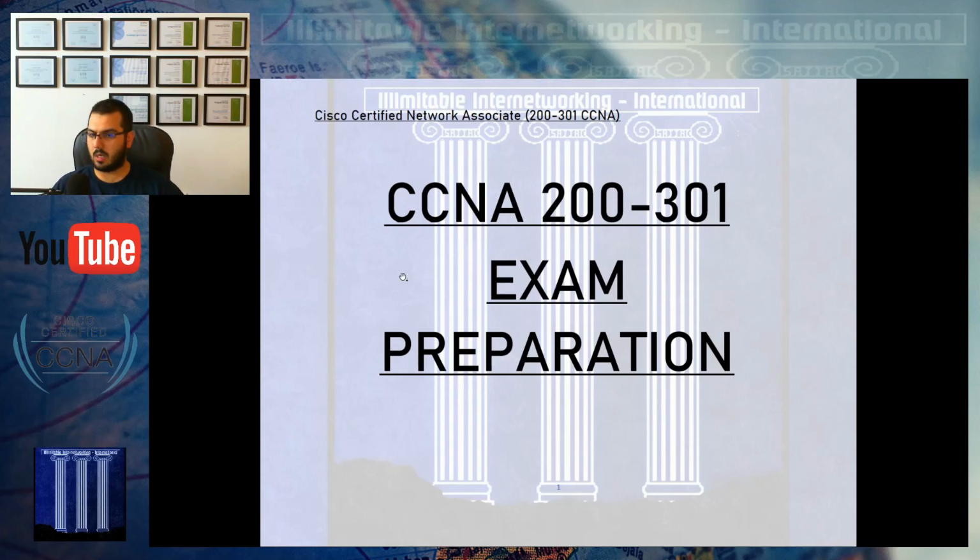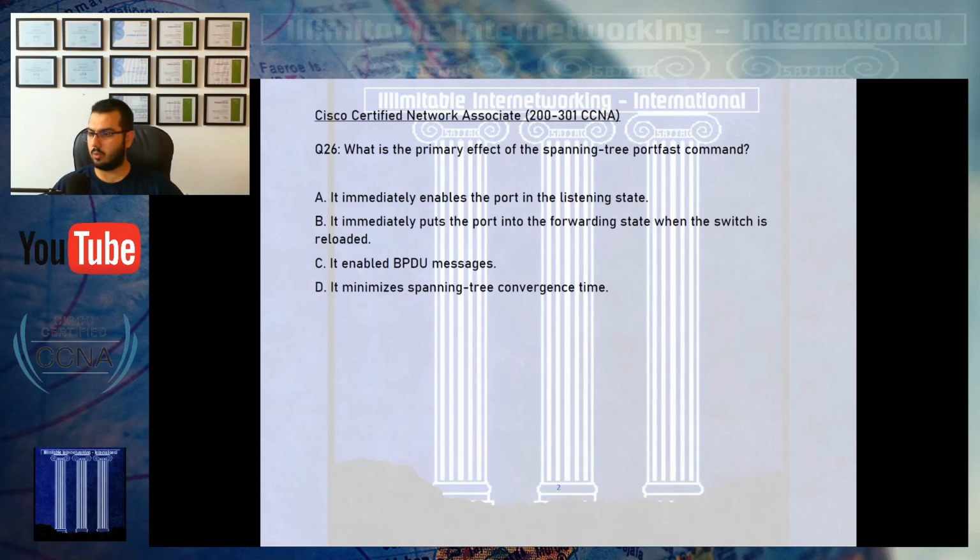So for the second part, we will discuss another 25 questions today, starting from question number 26 up to question number 50. Question 26 is asking: what is the primary effect of the spanning-tree portfast command?